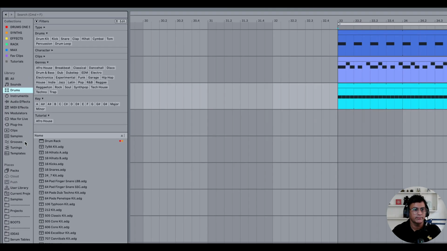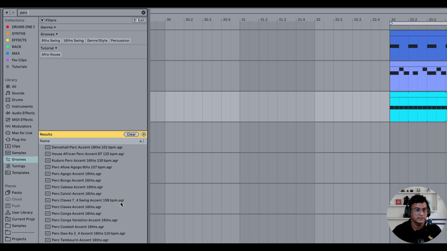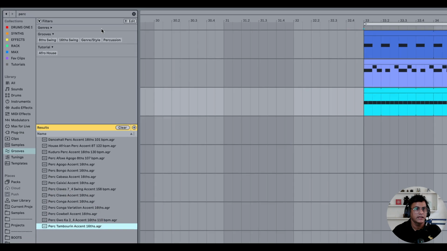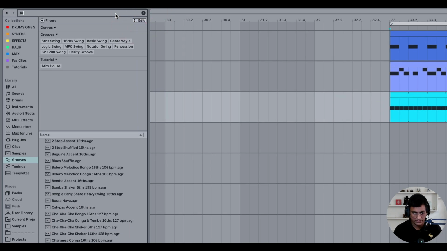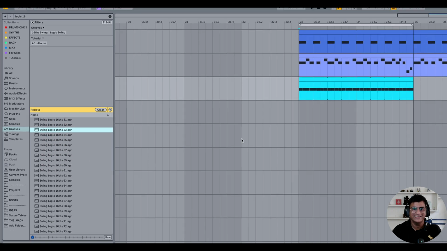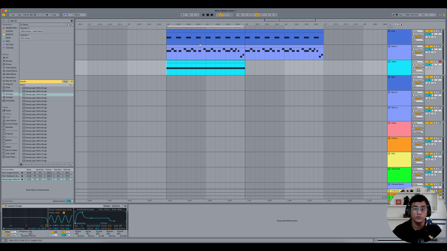For that, let's go into the browser, click on grooves, and in the search bar, let's look for perk. The first groove that we're going to take is conga accent. The other one we're going to take is perk tambourine. And let's search for one more, that is Logic 16 53, right? Now let's add these to these sounds to make it sound more groovy and human.